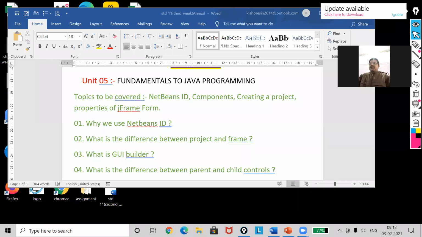Students, today I am going to discuss all these topics: NetBeans, components, how to create a project, and properties of JFrame font. Okay.